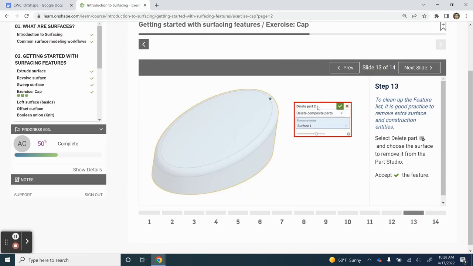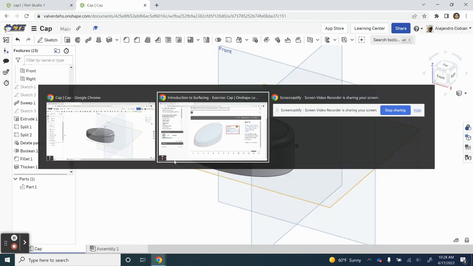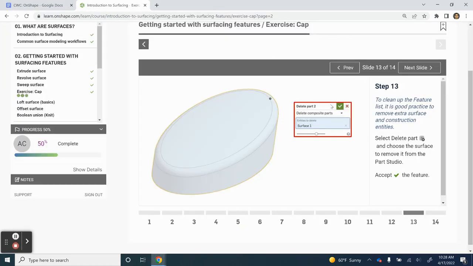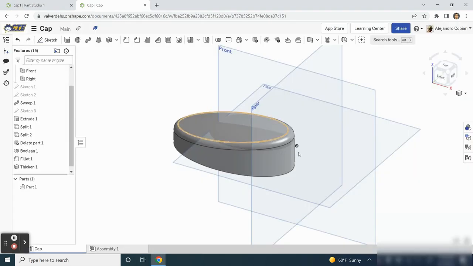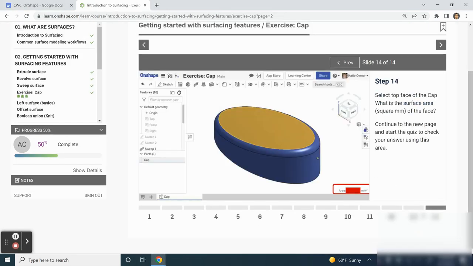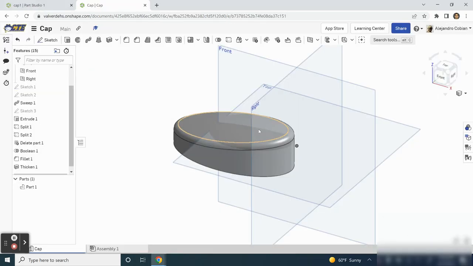Now for step 13, we delete part 2. Surface number 1, I actually am not sure what that is. So if you understand this step, please comment below and let me know what's going on so I can fix this. Anyways, for step 14, you're going to go ahead and click on the top face of your surface. You're going to get a value down here, and that'll help you out to get the value that you need for your self-check. Anyways, thanks for watching, and check out the next videos.